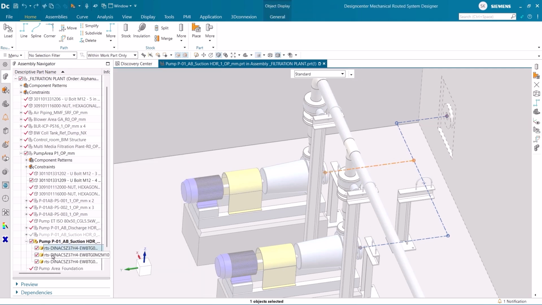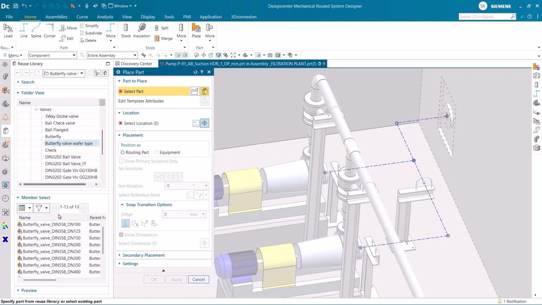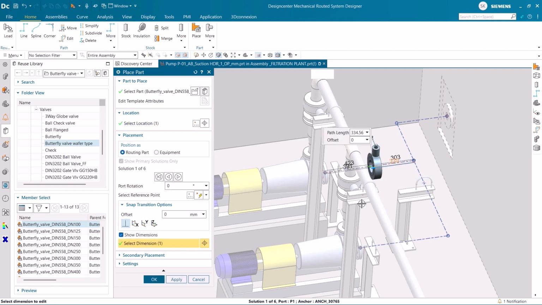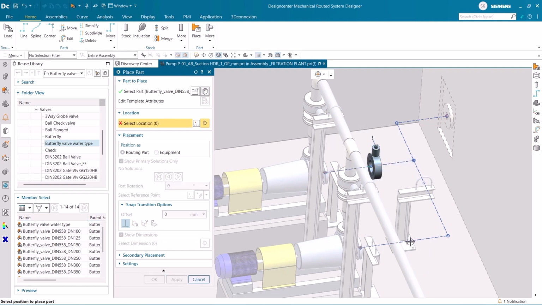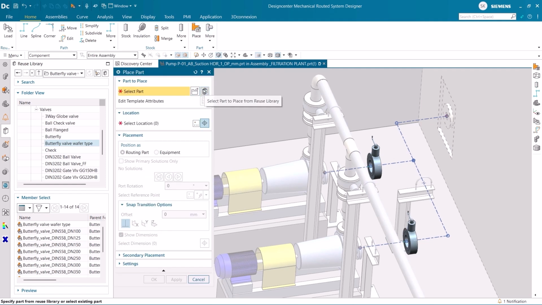Once the path has been created, Assembly Navigator shows several sub-components related to the path. Designcenter provides these standard parts out of the box within the reuse library. I will navigate within the list, place the butterfly valves from the reuse library, and locate them before the pumps. When users select a valve location, they will have the ability to drag the handle or input the exact value for the correct position.